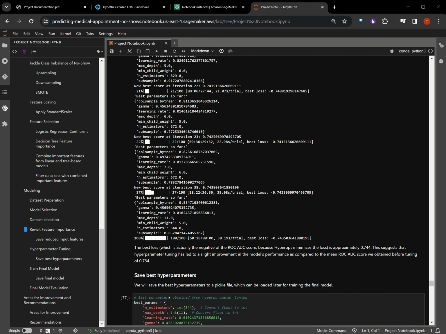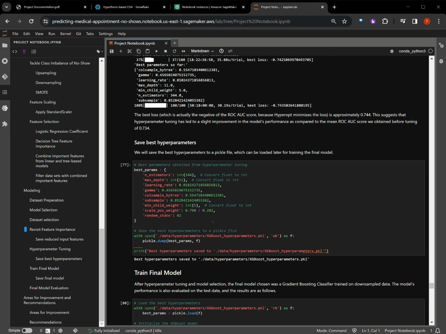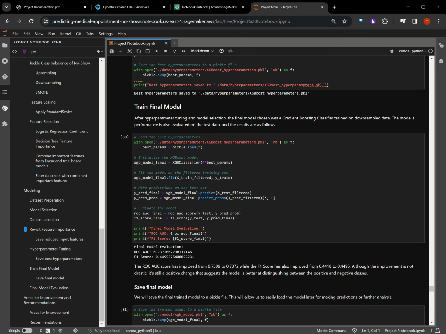After the hyperparameter tuning is done, we achieve a best ROC AUC score of 0.744, which is slightly better than the 0.734 before tuning. Then we'll save the best hyperparameters for future use as well. Now that we have obtained the best hyperparameters, and we have also discovered the best dataset and the best model to use, we will train our final model. And we also predict on our test set to see our final evaluation.